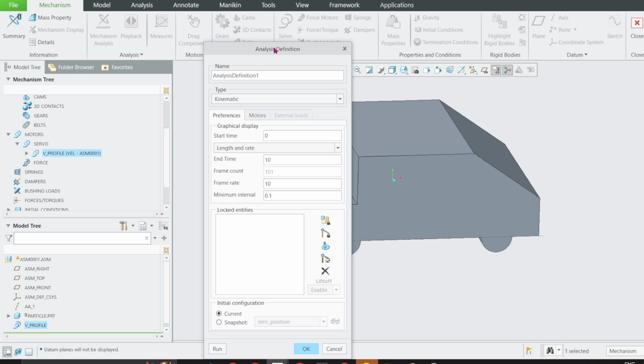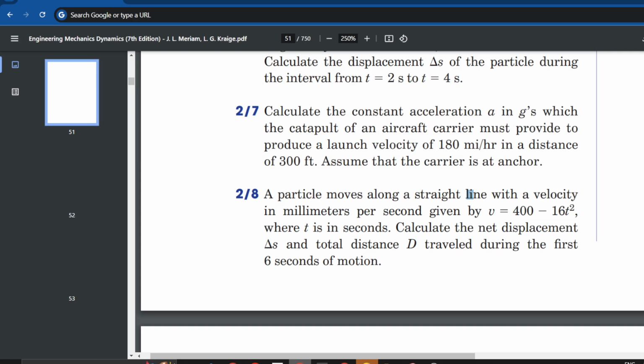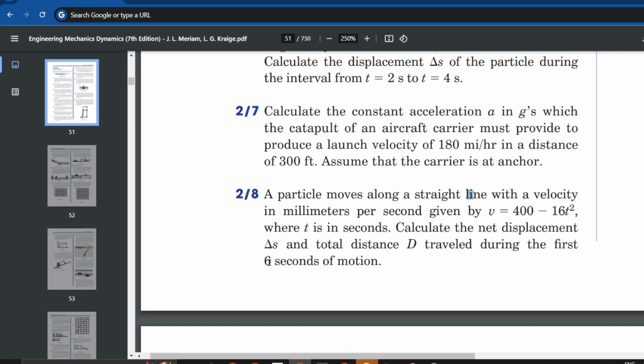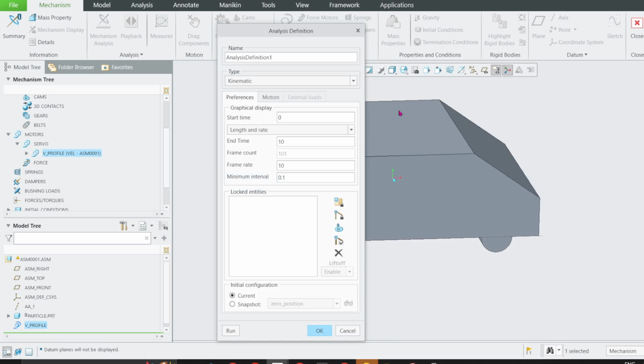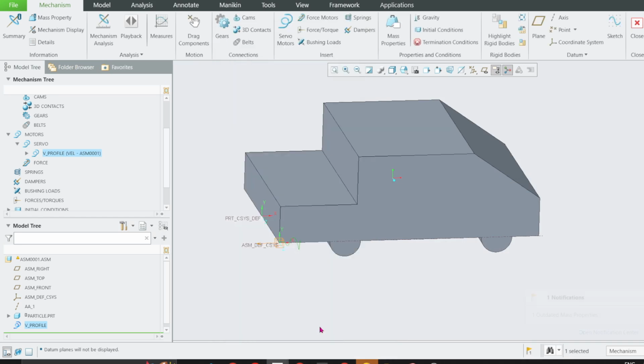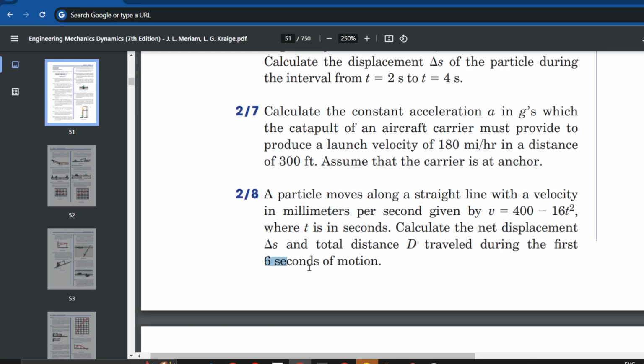Therefore, we go back here for the first 6 seconds. We just need to define the end time to be 6. You can use 0.1, that's fine. And the initial position is 0, initial configuration, start from a 0 position, then say okay, like that. Then lastly, you need to define what you are calculating: the net displacement and total distance.